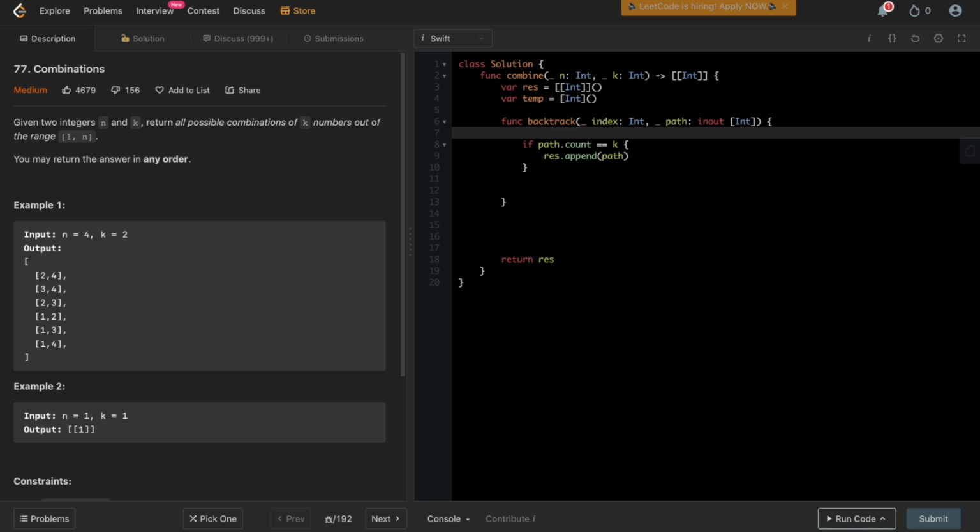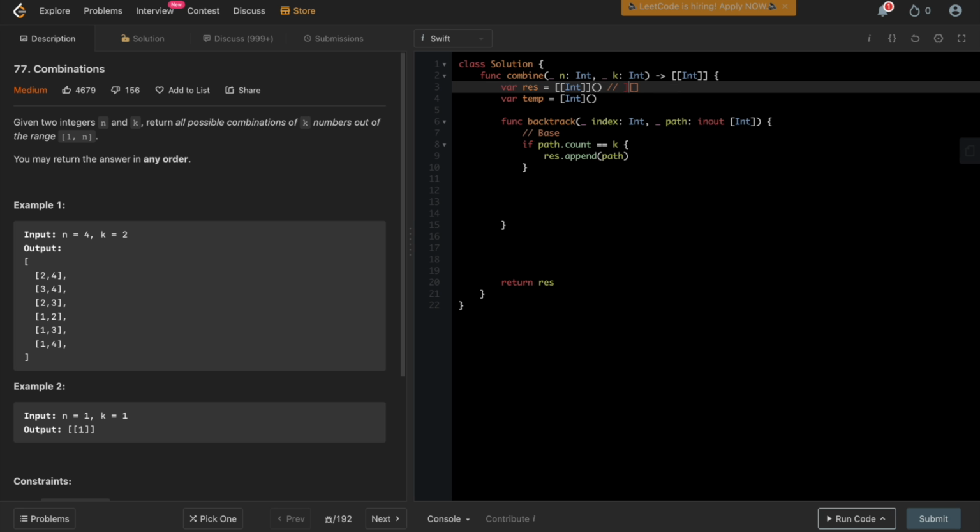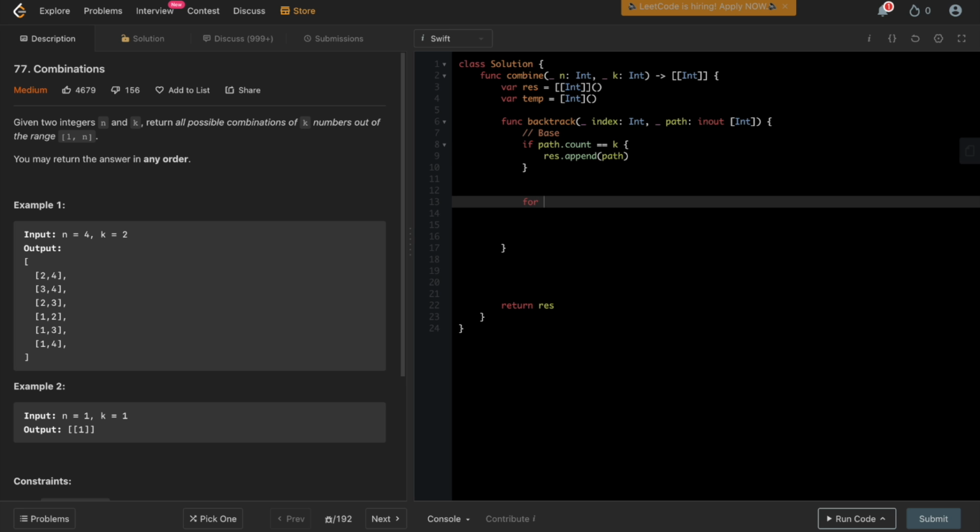So let's put down the base case. What are the actions we want to do? We decided that if there is an array 1, 2, 3, 4, we would only check anything that is greater than the current visiting number. So the index we are passing will take care of that. So for i in index in a closed range to n, we want the last number 2.